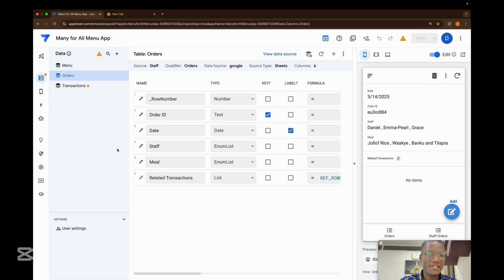For instance, if I select over here Daniel, Emapel, and Grace, and we have 1, 2, 3, 4 meals, what this means is that each staff in this enumlist is going to get all 4 meals selected. So Daniel is going to have a record for jollof, for wache, for banku and tilapia. Emapel is going to have a record for jollof, wache, banku and tilapia. Grace is going to have an order for jollof, wache, and banku and tilapia. So many for all: they each get everything on the other enumlist.